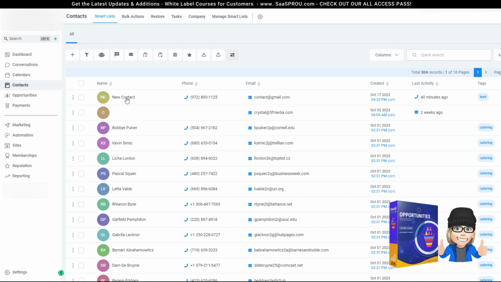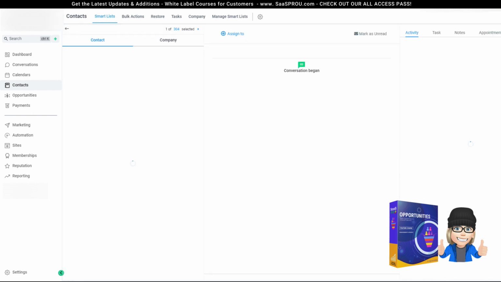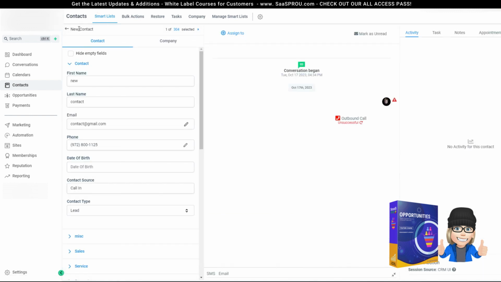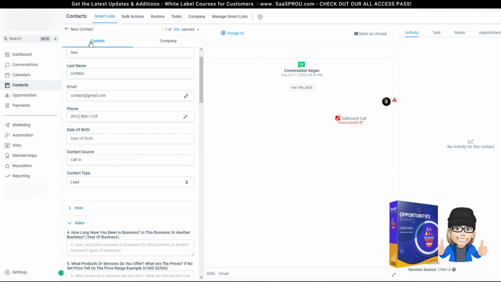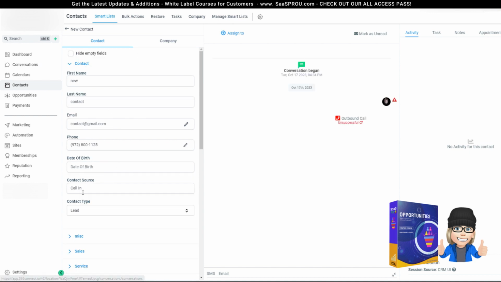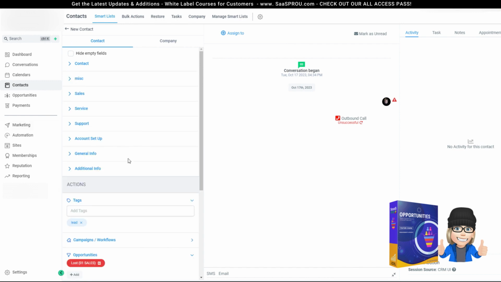Where did they come from? And try to be as consistent as possible, because then you can create those smart lists based on the specific source information. And remember, you can add that in the opportunity, and you can also add it right here in the contact where it says contact source. So managing that contact source is so valuable when it comes to knowing who and where that lead came from, and you can do tons of things with it.